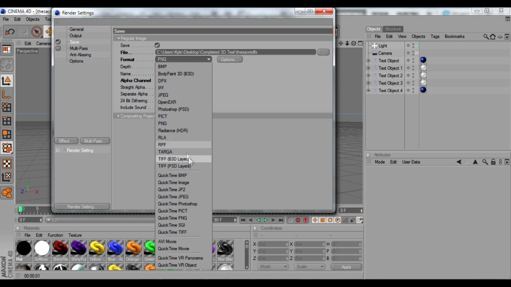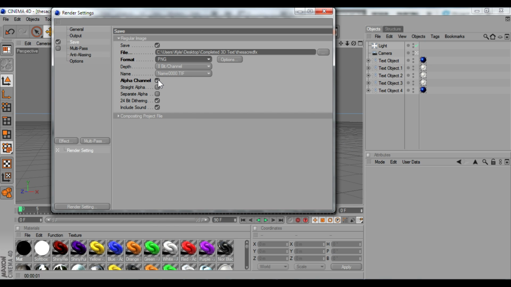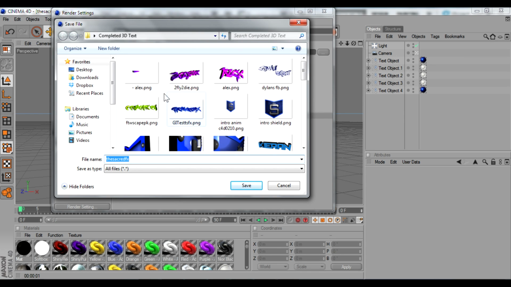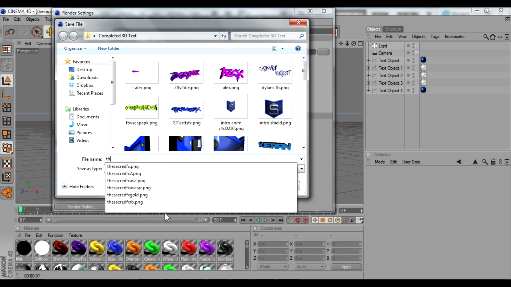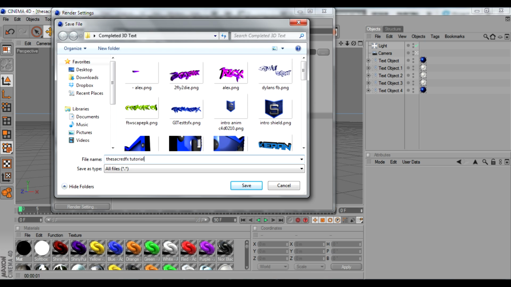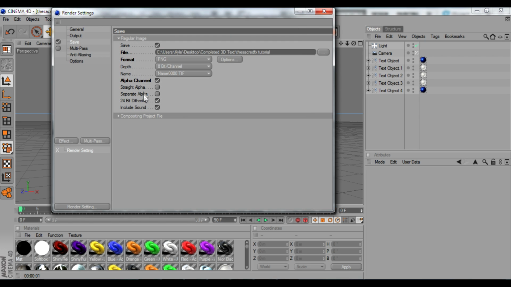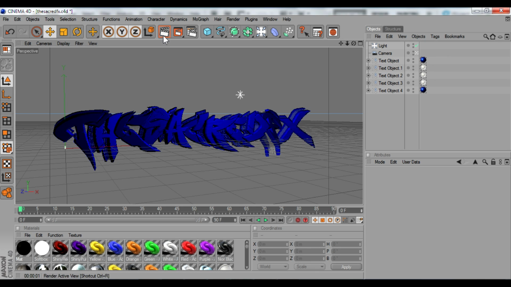Save as PNG with alpha channel. If you're going to bring it into Photoshop, I'd suggest adding the alpha channel, otherwise you may have problems adding it. And then type in what you want to call it. I'm going to call this the TheSacredFX tutorial. Then you can render.